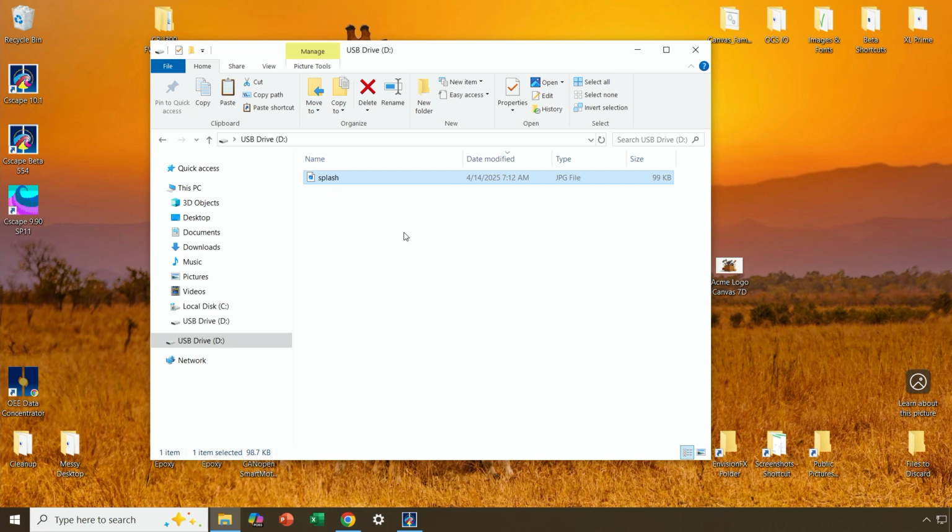Now we could do it on a USB drive as well. And there can be all kinds of other files on this drive. There doesn't happen to be in my case, but there could be. It doesn't have to be empty. But as long as you have splash.jpg in your root directory, you're good to go to the next step.